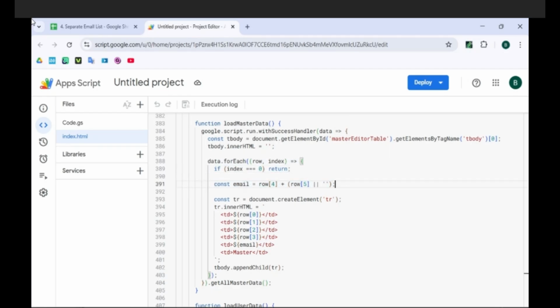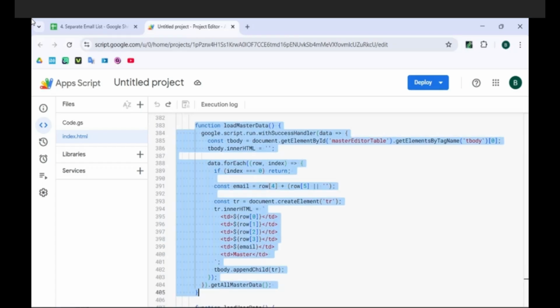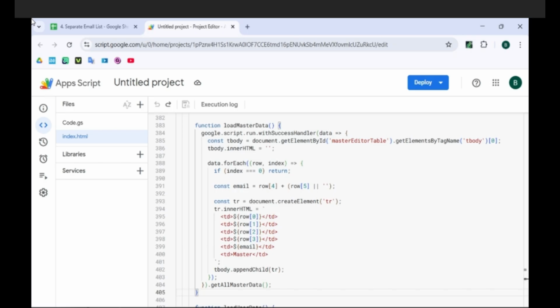For every user record encountered, the function constructs a complete email address by combining the username and domain components before generating table cells that contain all personal information columns. The function consistently labels each entry with the master role designation, building a complete administrative overview that provides master administrators with visibility across the entire user database.